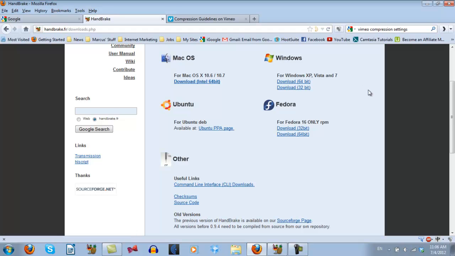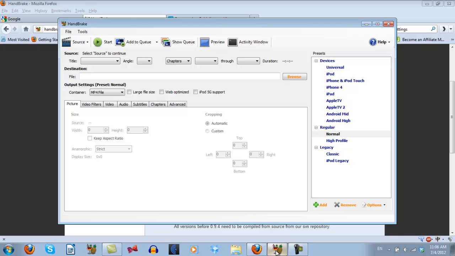And actually, one reason why I created this video tutorial was because HandBrake looks slightly different on Windows versus Macs, and most of the tutorials I saw were for Macs, and this made it confusing when I was trying to use HandBrake on Windows. Alright, so after you've downloaded HandBrake, you can open it up.